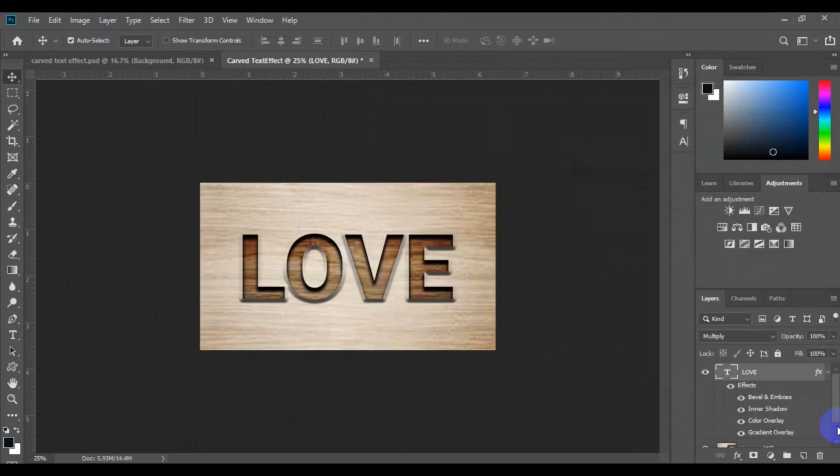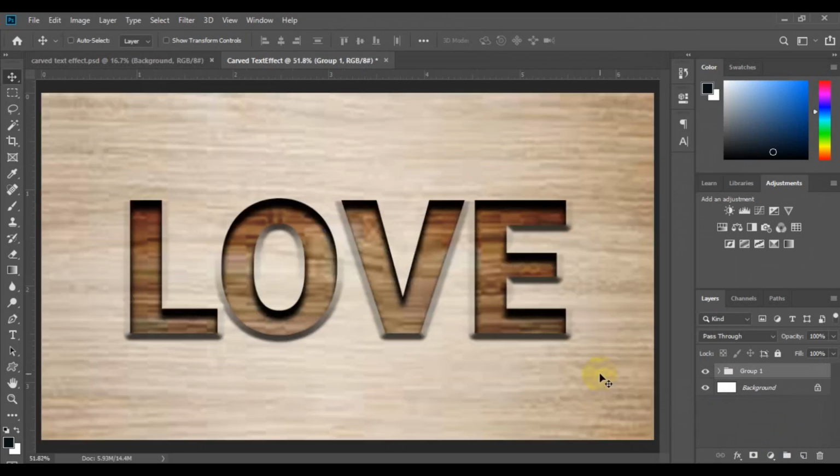Now the next thing you want to do is to press the Shift key and select the background layer. Then come down below and make sure you group them together. So guys, this is how you can create a curved text effect in Adobe Photoshop step-by-step tutorial.